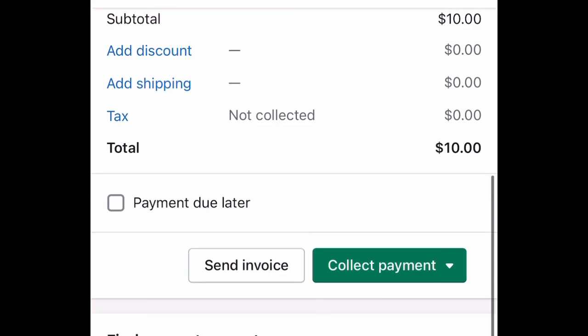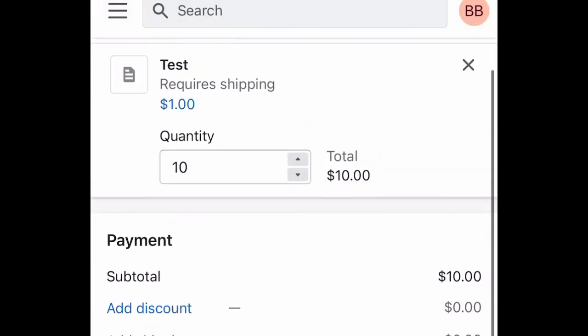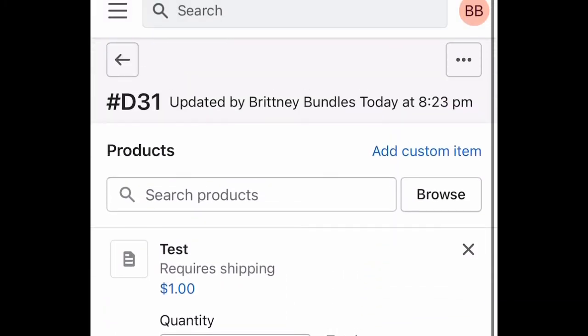And once you click collect payment, if they already have paid and you choose it's already been paid, then the draft order will show up in your orders. You'll be able to see all of your orders, like I mentioned, in one spot and have a record for everything or every person that has purchased from you, even if they didn't go directly through your website. Again, this is extremely important.